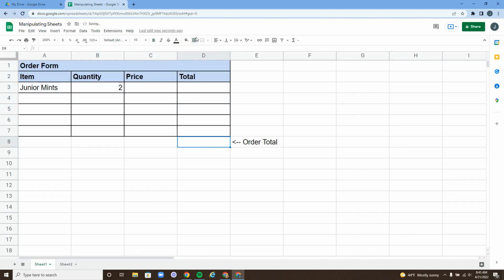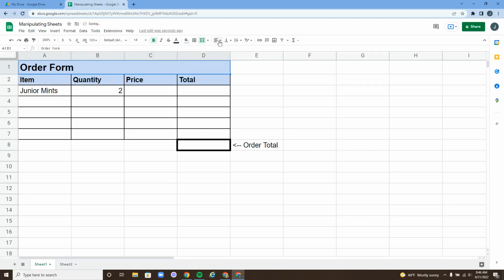And then this one down here, I'm going to give an even bigger, badder border so I can see that that total is really important. So there you go. And I might make that a little bit larger and then maybe center it. And now we're really rolling.